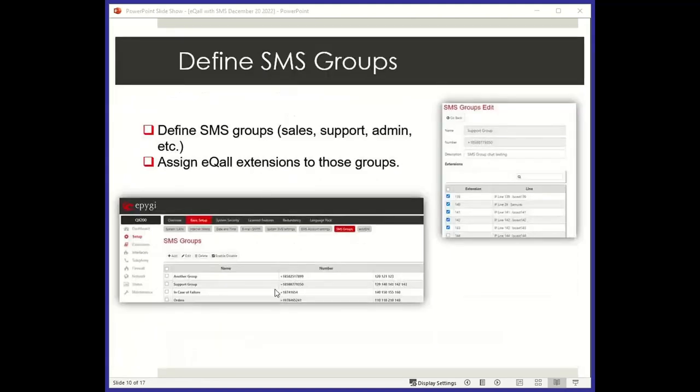Okay. So how do you do that? Well, the bottom picture there shows that you first define the groups that you want to have on the PBX, and then assign the DID number you want for that group for SMS, and then you edit that group and assign the extensions that belong to that group. And one extension can belong to more than one group. So it doesn't have to be just one. You can do as many as you wish. So very, very flexible in that sense.